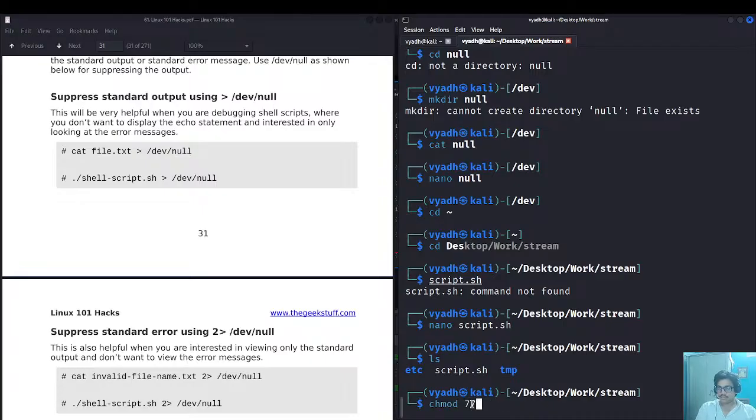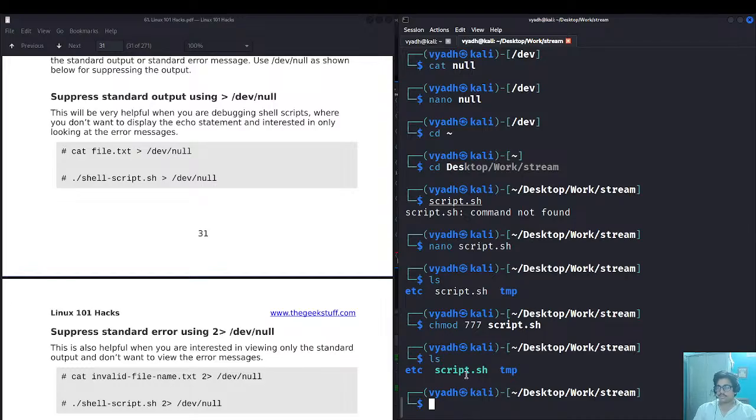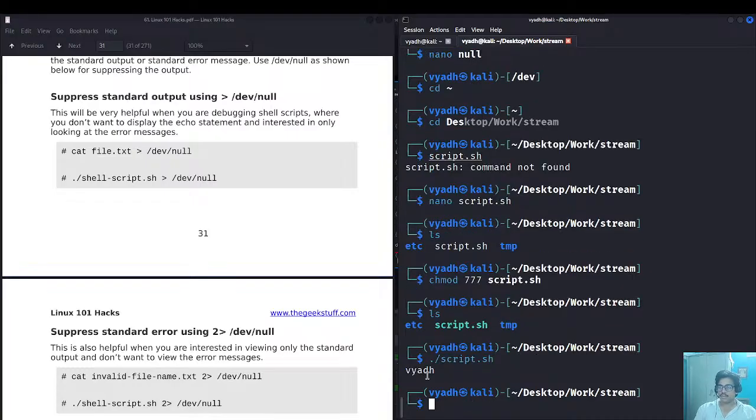Let's give it 777 permission, and we will be using script.sh. So what we have done, we have changed the mode of this file to 777. 777 is read, write, execute for every three things: sudo, user, and group. When we do ls, this will return as green, and we want to run it, we will do script.sh, so it will be run.